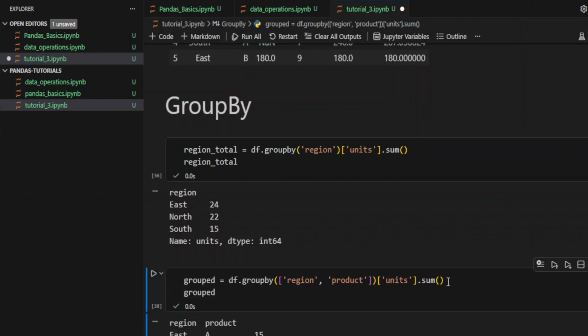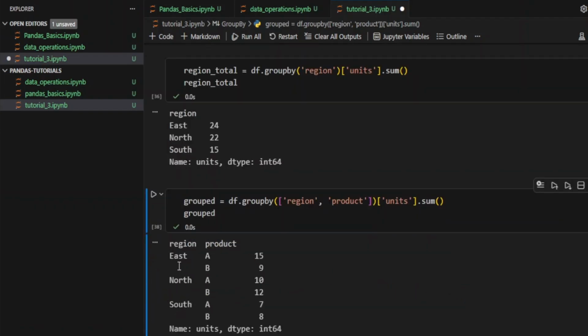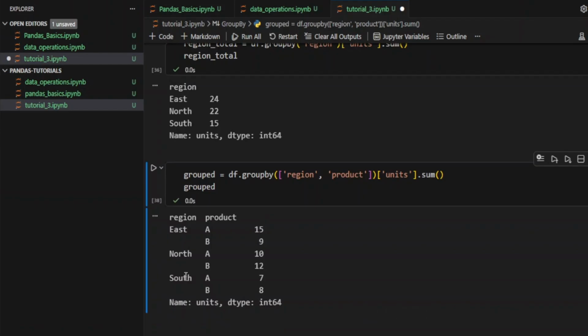When you run this, you can see that the East region sold two products, A and B. A got sold by 15 units, B got sold by 9 units. North region sells two products, A and B. A got sold 10 units, B got sold 12 units. South region sells two products, A and B. A got sold by 7 units and B got sold by 8 units.